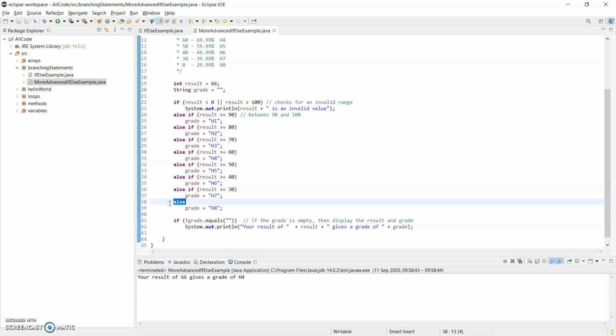And finally, when one of these conditions is true, so our result is 66, that condition there will be true. It will execute line 31, and it will not check any of the other conditions underneath. So when a match is found in that if condition in all those nested if elses, when one match is found, it won't check any of the others underneath. And that is your advanced if else statement.